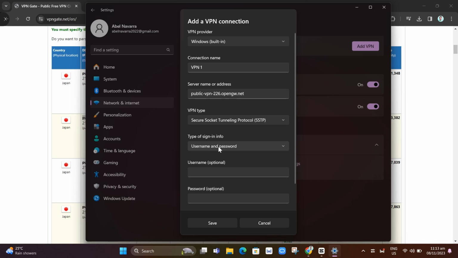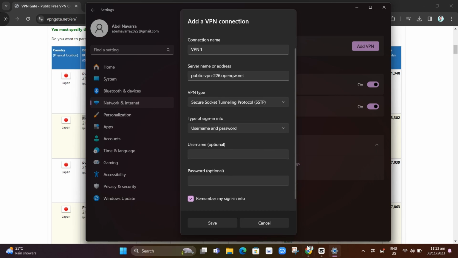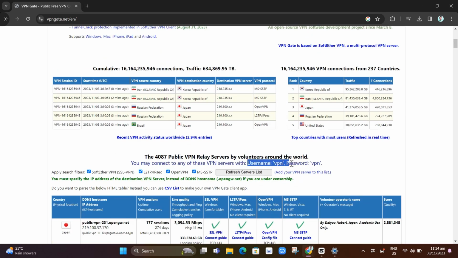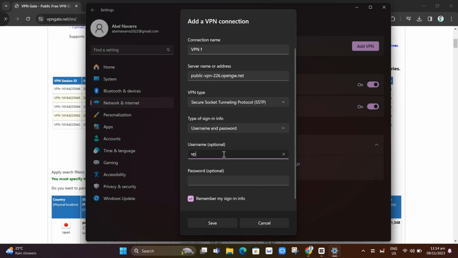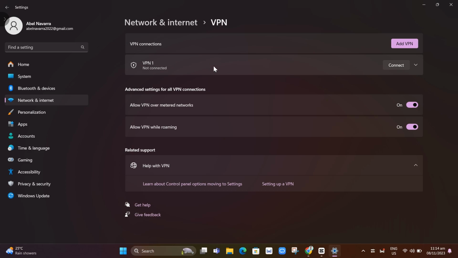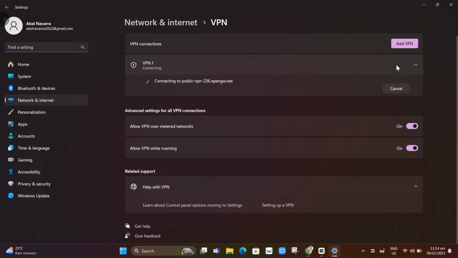And here on type of sign-in info, just need to choose username and password. Now just need to enter username and password. It is optional, but you can go back to Google Chrome and just copy this username VPN and password VPN. So go back there and just type right here the username VPN and the password. Once you've done, check this remember my sign-in info and then you just need to click on save button right there. And once you've done this one, just need to connect this VPN1 to be able to retry the connection or network error on your CapCut.